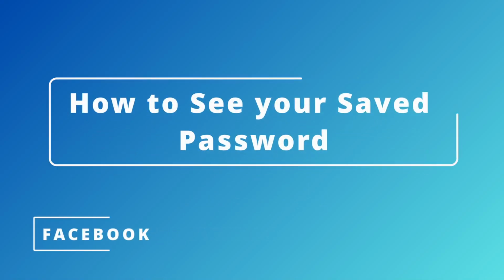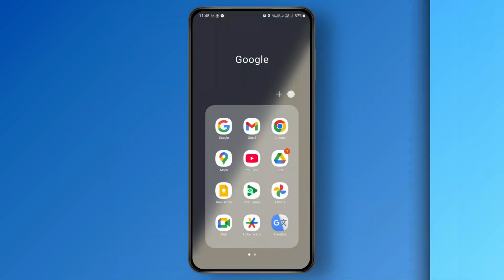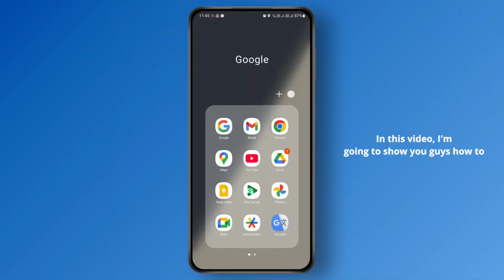How to see your saved Facebook password. In this video, I'm going to show you guys how to easily see your saved passwords on your Google account.